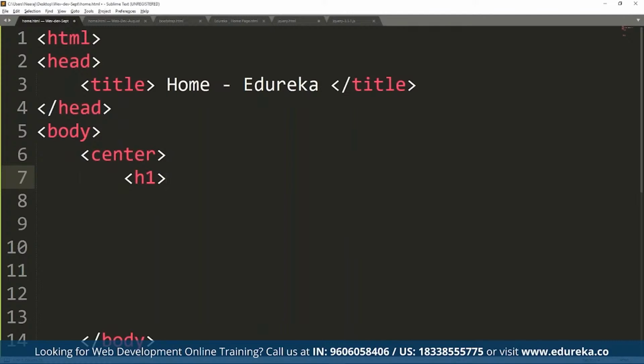We have h1 to h2, h3, h4, h5, h6, depending upon how many headings we want to add, and at what hierarchical level we want to add them as a part of the page. For example, here we can give h1 and name it Welcome to Edureka. As we discussed, every tag needs to be closed, whatever tag we open. So we have defined Welcome to Edureka.